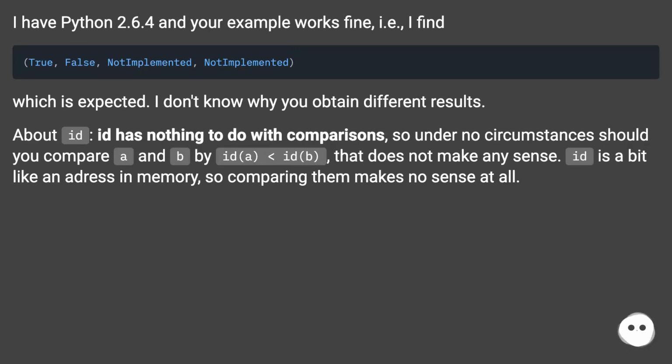About ID, ID has nothing to do with comparisons, so under no circumstances should you compare A and B by ID. A is lower than ID B, that does not make any sense. ID is a bit like an address in memory, so comparing them makes no sense at all.